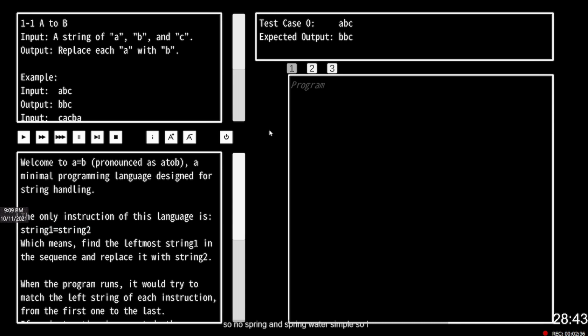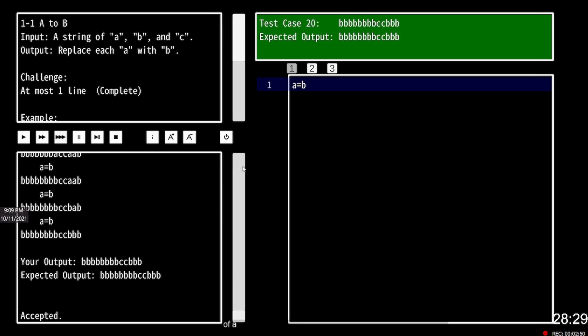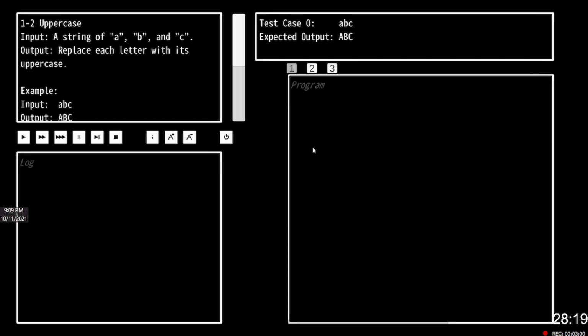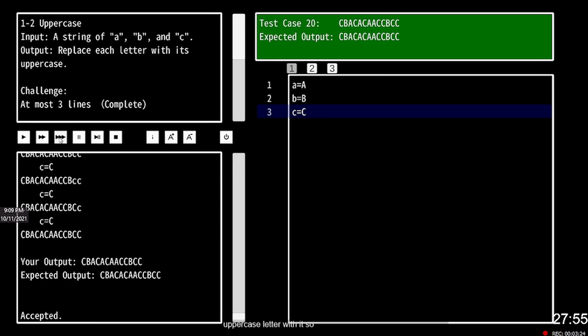So A to B. Input a string of A, B, and C. Replace each A with B. So A equals B. All right, and then run it. Cool. Simple enough. All right, so got the next one. Uppercase. A string of A, B, and C. Replace each letter with its uppercase. Okay, so A equals A, B equals B, C equals C. Okay. Cool. Accept it.